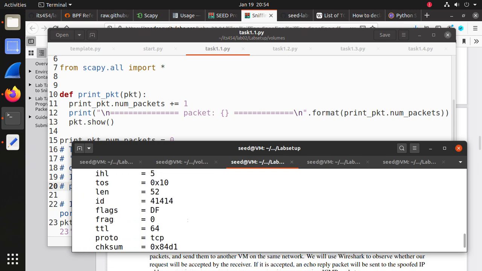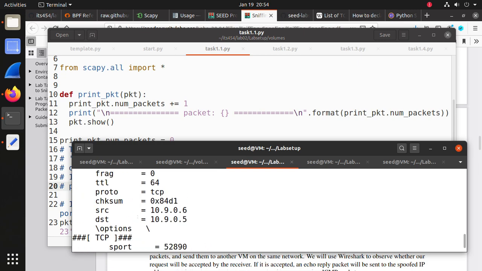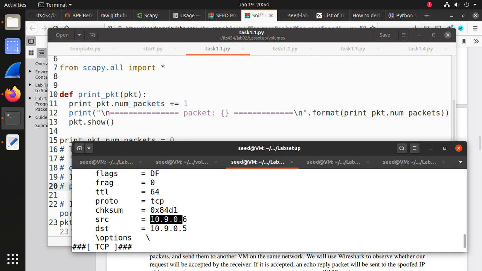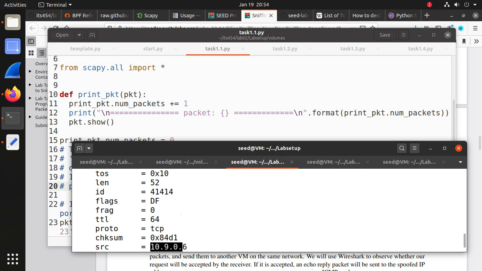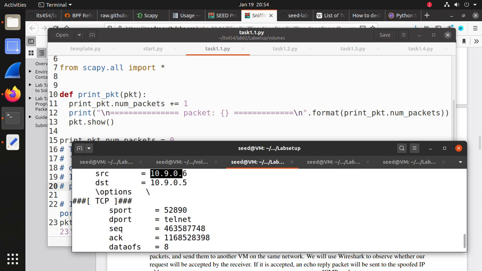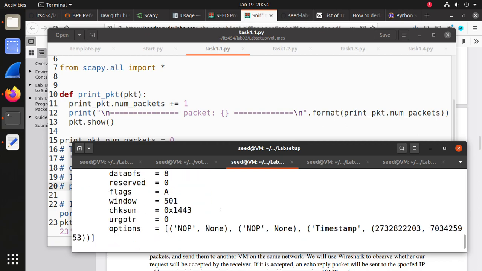15. You can check one source from this one. Destination is our host A. Source is the host B. Port number, you need to check the TCP. Source port number, destination port number, telnet 23. So we got this one.